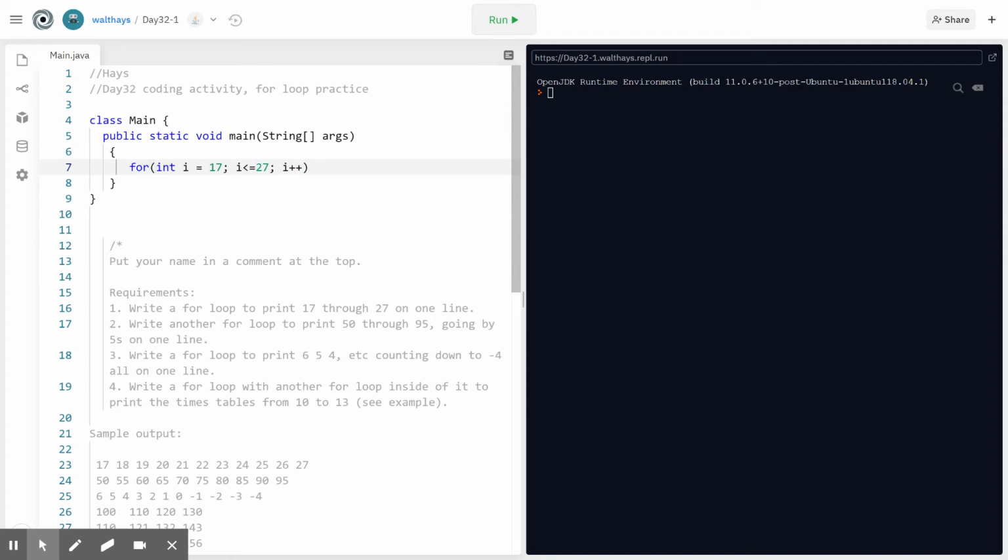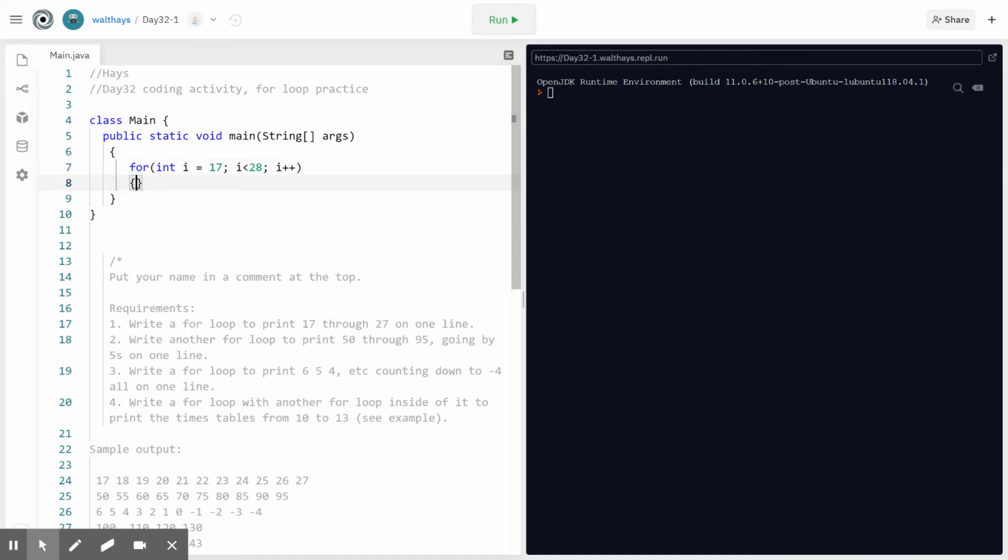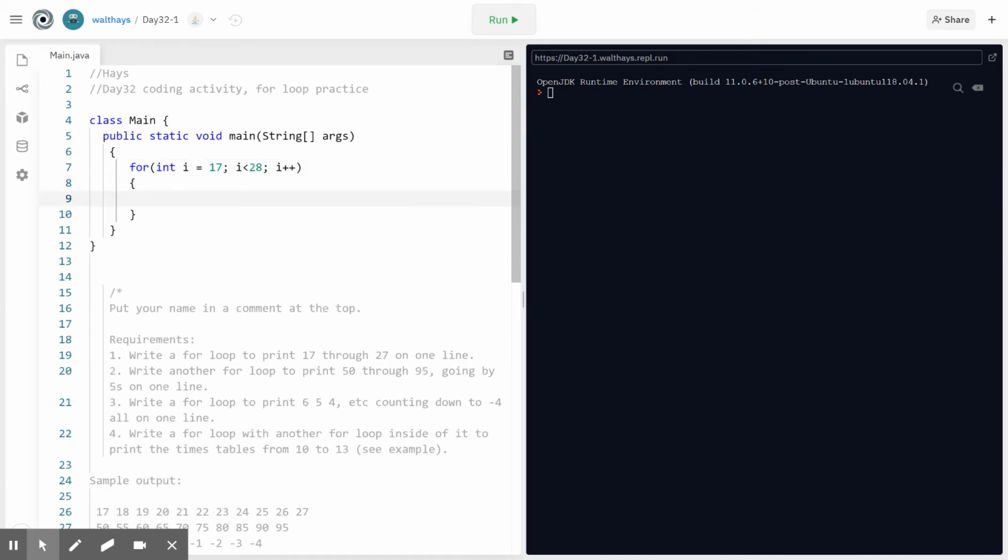What we're looking for here is a Boolean expression that when it's true, the loop will still run. But I'm going to just say less than 28 because I think that's simpler. All right, I'm going to hit enter, open up curly brackets.